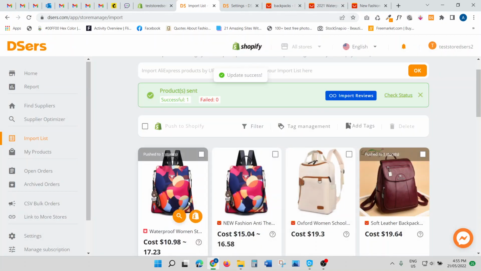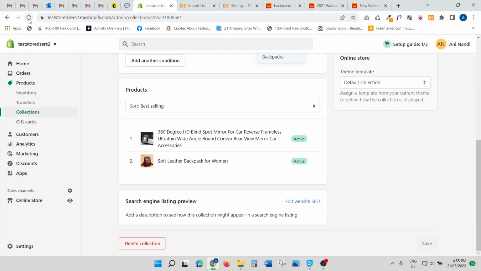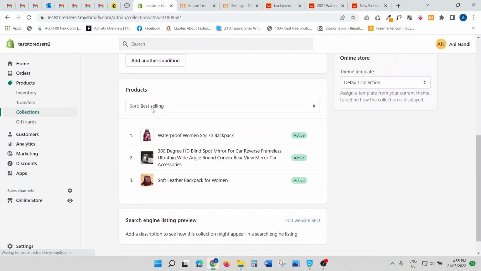So let's go and have a look. It says pushed to the store. So let's go to our backpack section. I'm just going to refresh this. It sometimes takes a few seconds for the product to show up. So it's here already. Waterproof woman stylish backpack. We click that.